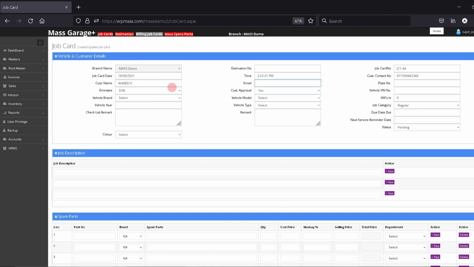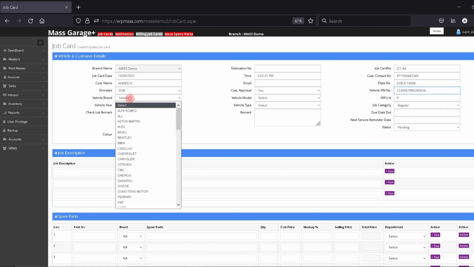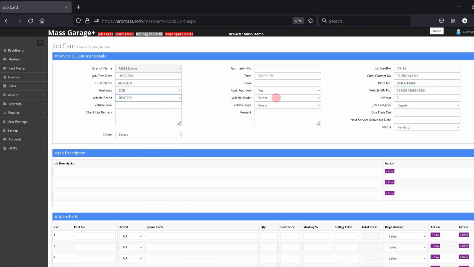Give the email if he has one. Give the plate number. Provide the Emirates. The approval will be set to yes if you're doing a job card. Enter the VIN number. Give the vehicle brand. Select the vehicle model.